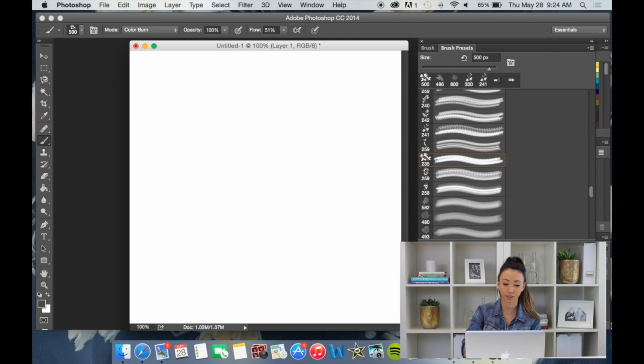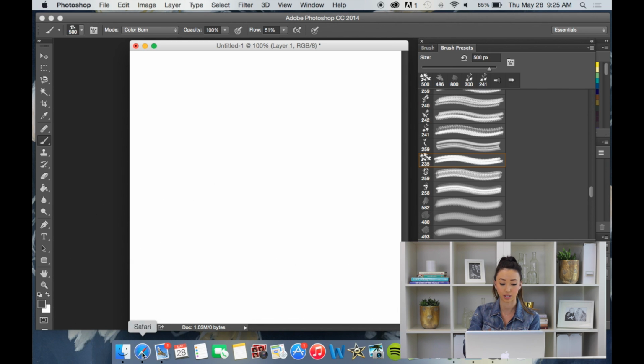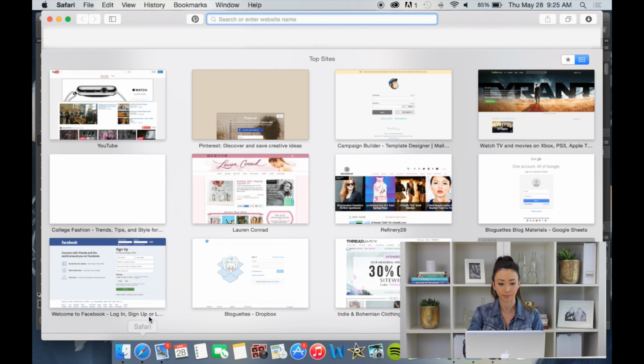So there are so many different cool Photoshop brushes that you can download, and the brush tool is really such an overlooked tool, and you really can create so many amazing design stuff in Photoshop. So let's go into the browser. Let's download some cool watercolor brushes.